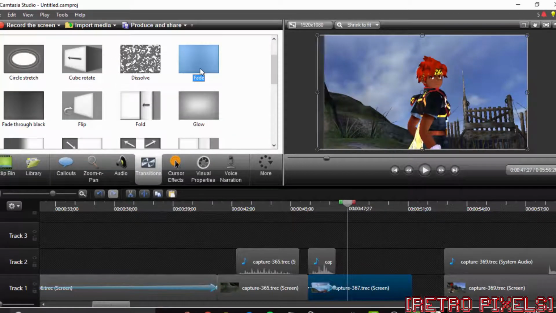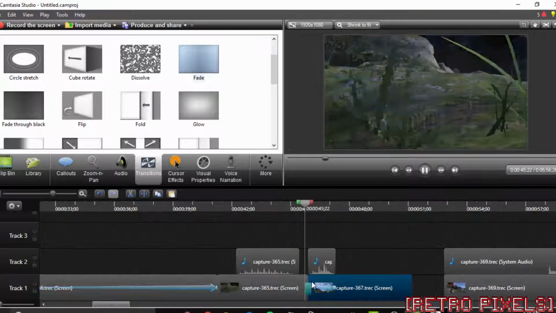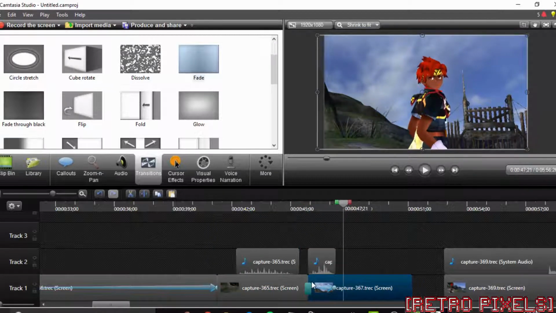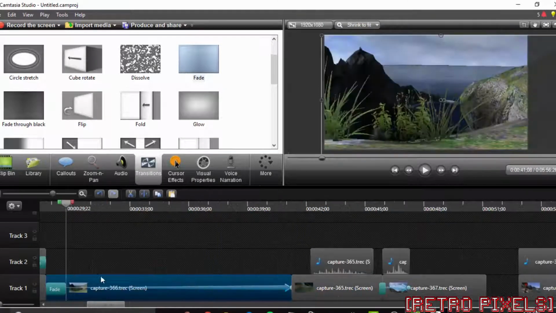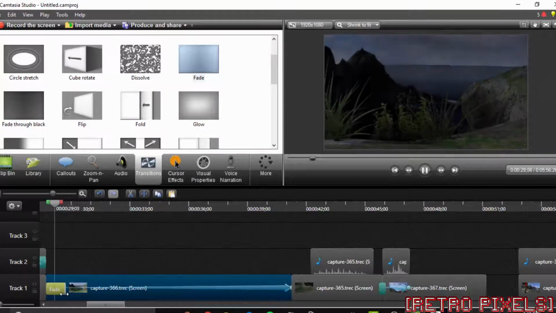And just for a little bit more effect, I'm going to have a little fade here, not too long. So we're going to make it short like this, and it gives it this effect. So if we play what we have so far, this is what it looks like. Start from the very beginning.